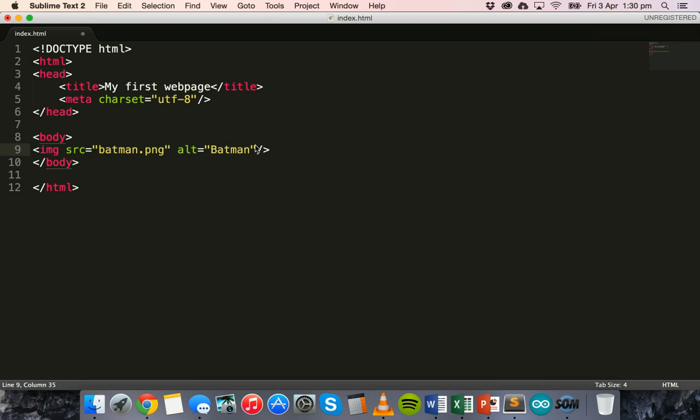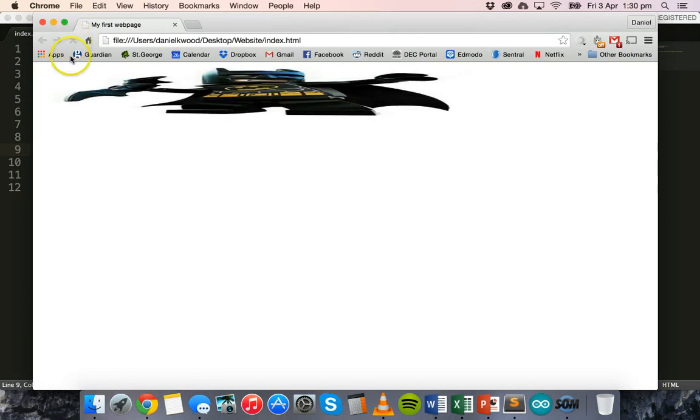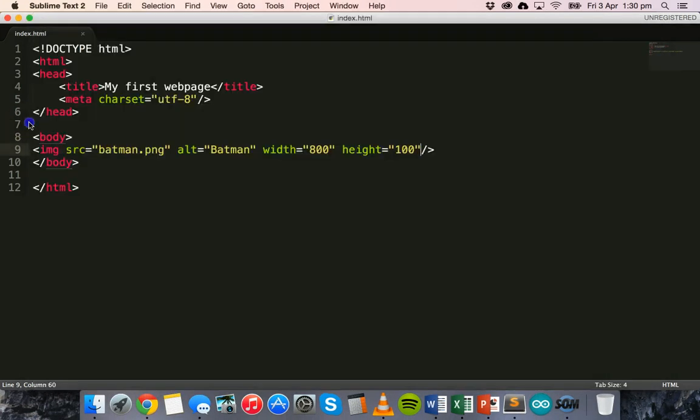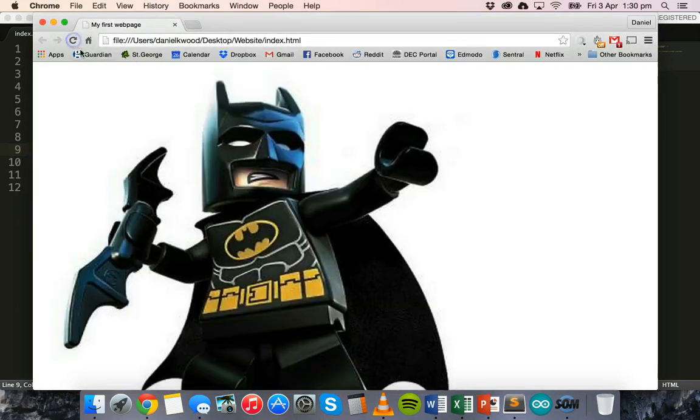But I'm also going to specify the width and the height of this image. So I can add a width attribute, say width equals 800, and I can also add the height attribute, so I can say height equals 100. Okay, and go back and refresh the page, and whoops, sorry, I meant to say height equals 800, not 100. There we go.